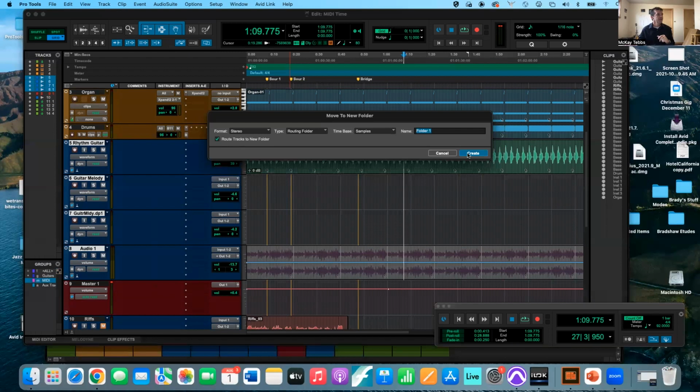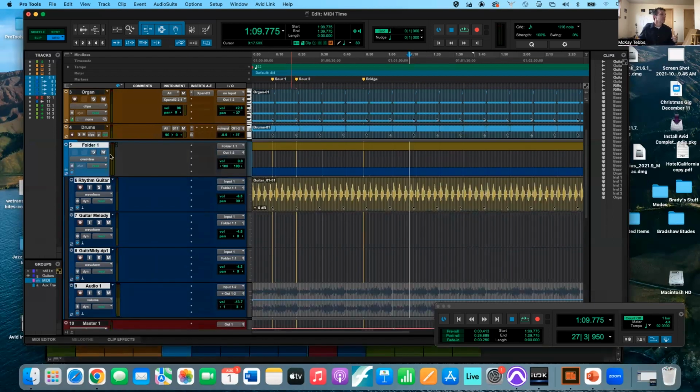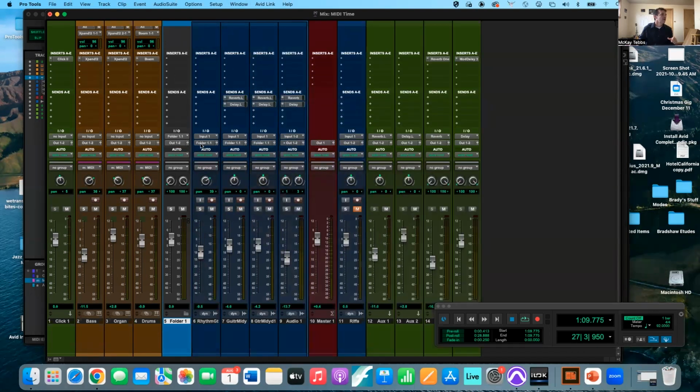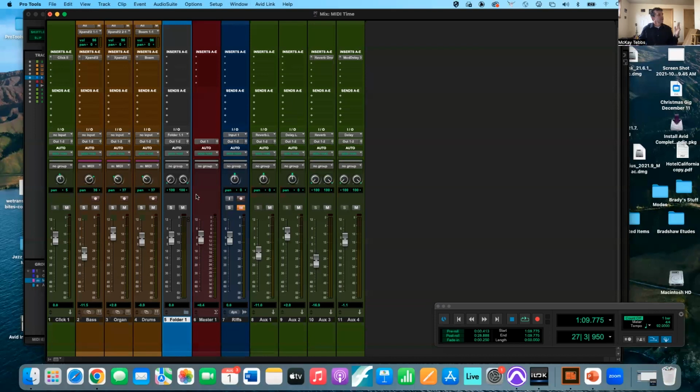So I'm going to push create, and there I have a folder track, and it's automatically got those 4 tracks routed in and out of it. If I come over here to the edit window and look at it, I'll see that the input of this folder track is folder 1.1, and when I look at those guitar tracks, they all have their output set to folder 1.1. So it did that automatically just by the way we just created it. So that can be a good way to quickly route all your tracks to a folder track when you're working with folder tracks.